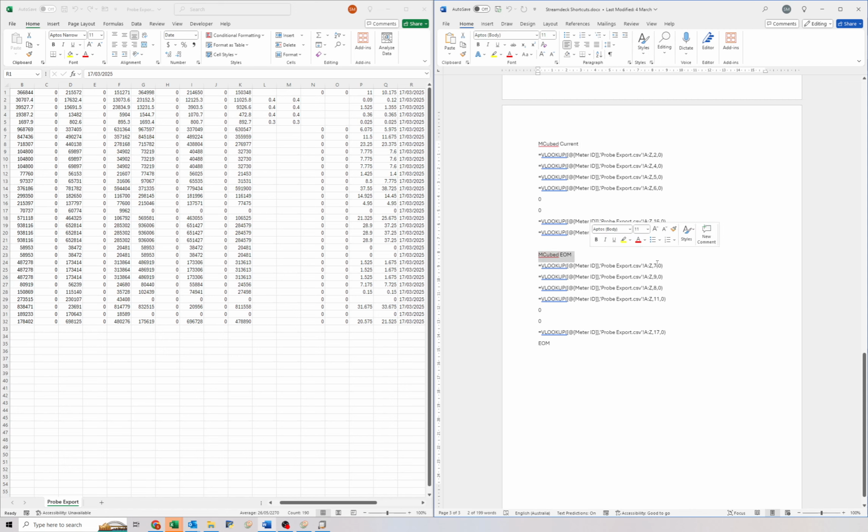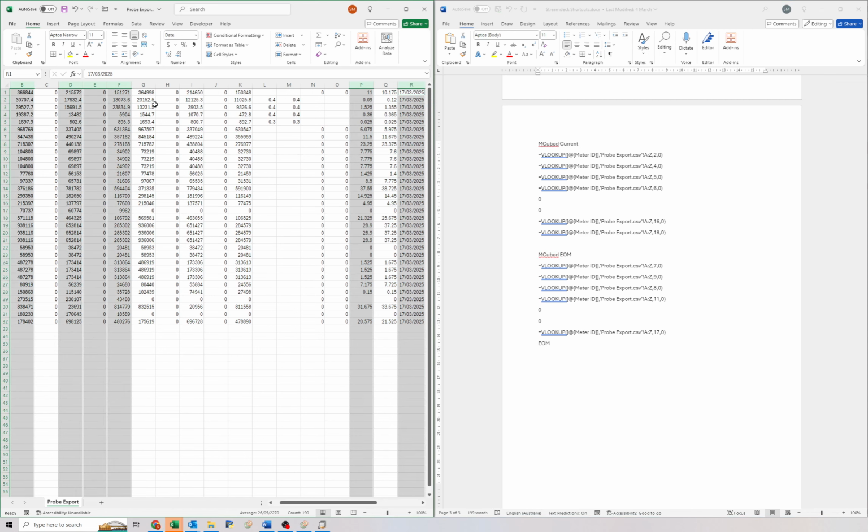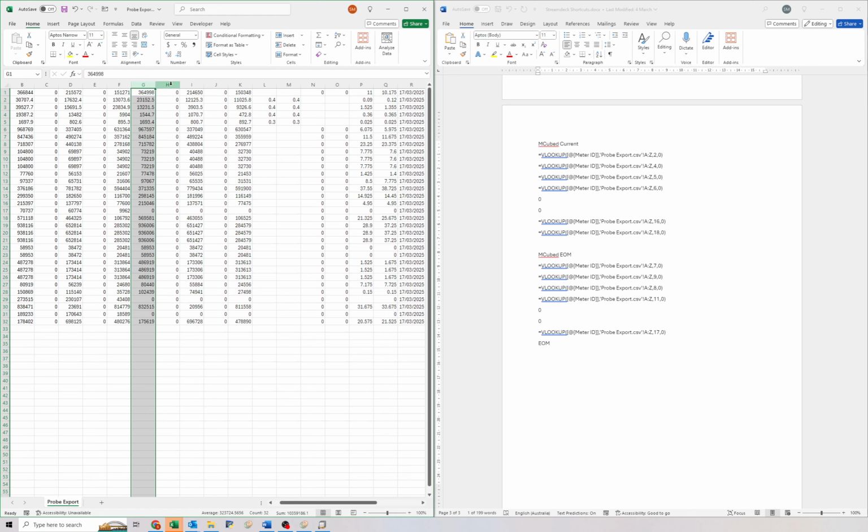M cubed EOM, it's a bit different. So you're taking number 7, 9, 8. This is bizarre, but I think it's because this is always zeros.